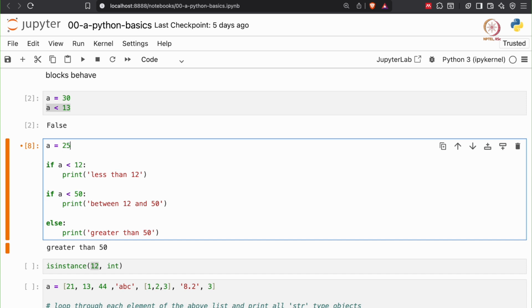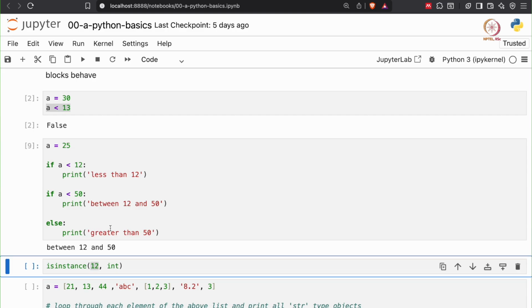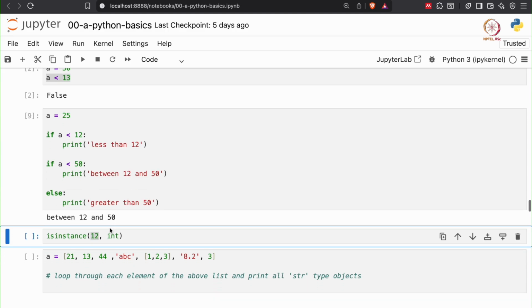say 25. So the first if statement should not get executed. The second if block should get executed because a is less than 50. It should print between 12 and 50, and else won't get executed here. So this is valid. So these are a few examples.